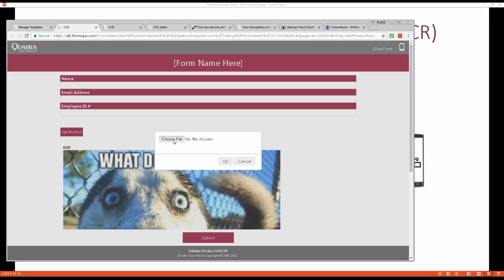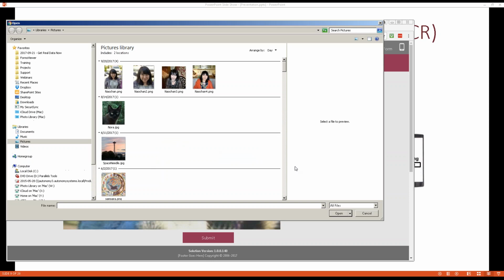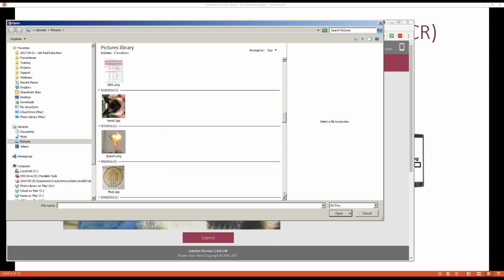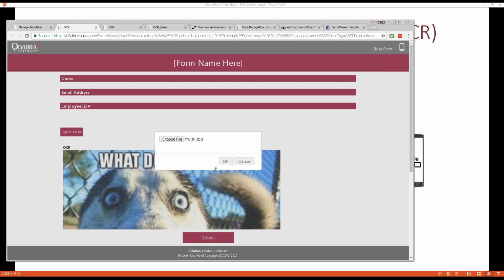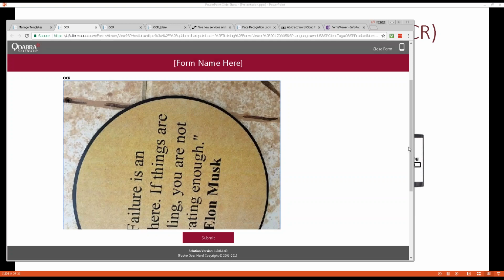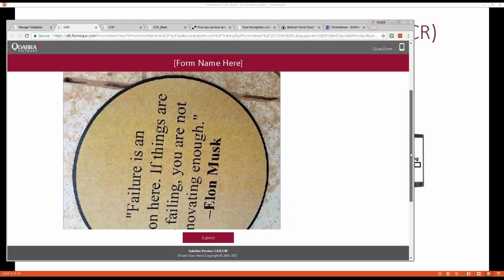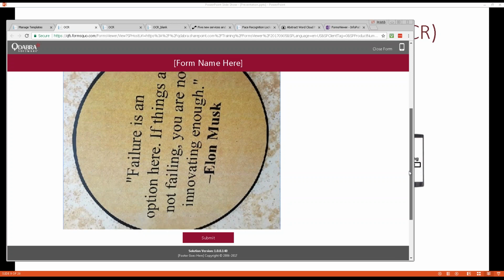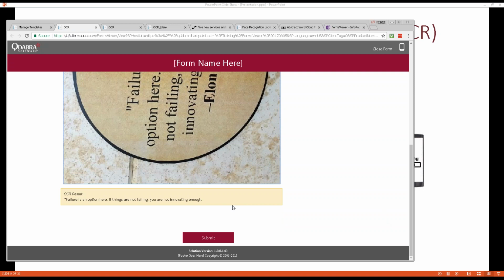So let's do one more example real quick. These are pictures that I've just scanned in. I'll pick another random one here. This one's actually going to be vertical. You can see that the Google Vision API works pretty much regardless of orientation. This one says, failure is an option here. If things are not failing, you're not innovating enough. That was actually a quote from Elon Musk at the Pacific Science Center in Seattle. So this one actually is perfect.